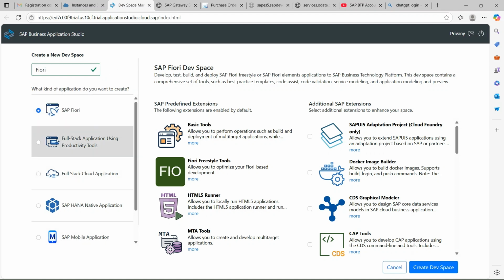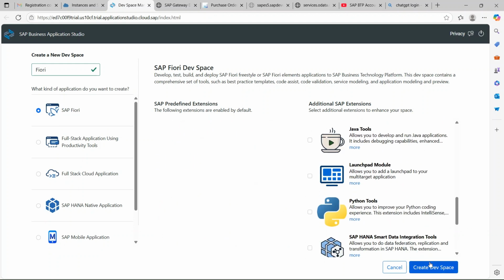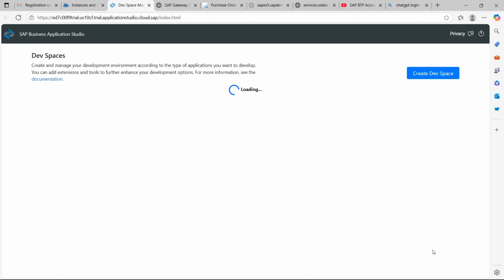Now from here you have to select the type of application that you want to create. So I'll be selecting Fiori. If you want to create a CAP application, you have to select full stack cloud applications. But for this video I will be showing you how to create a Fiori application. Select this and go down, and below you have to click on create dev space. Now the dev space will be getting created.